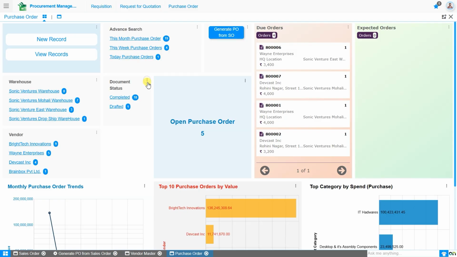On this landing page, you will see several filter mosaics that help you search and manage your orders efficiently. These include advanced search, which allows you to filter orders based on multiple criteria; document status, to check whether an order is drafted, completed, or waiting; warehouse, to filter orders by the delivery location; and vendor, to filter by the supplier. The open purchase order KPI mosaic shows you the number of orders that are still open and waiting for shipment from the vendor, giving you a quick overview of pending orders.